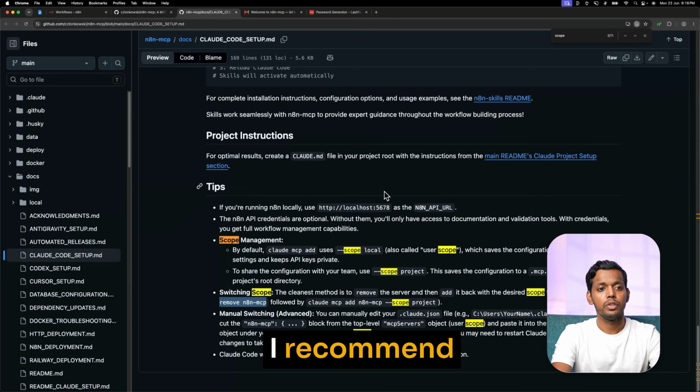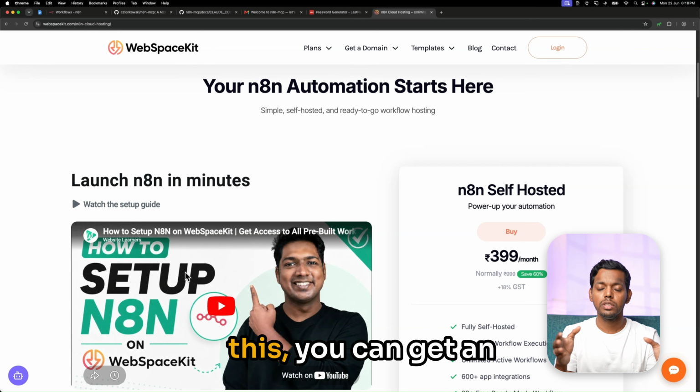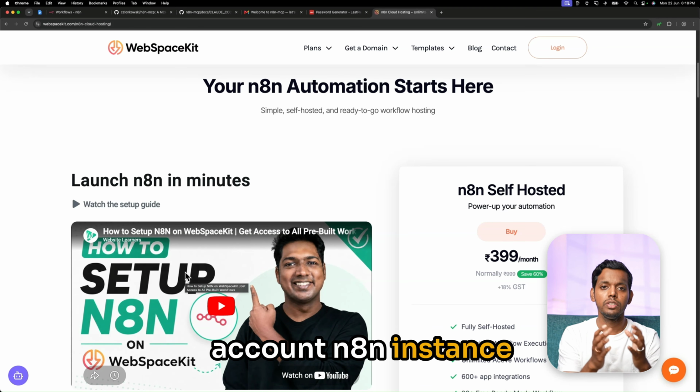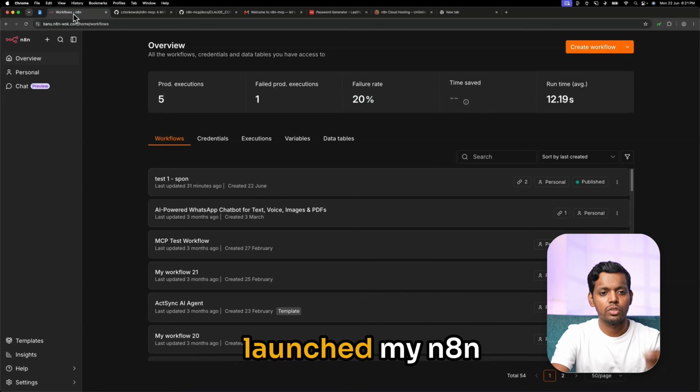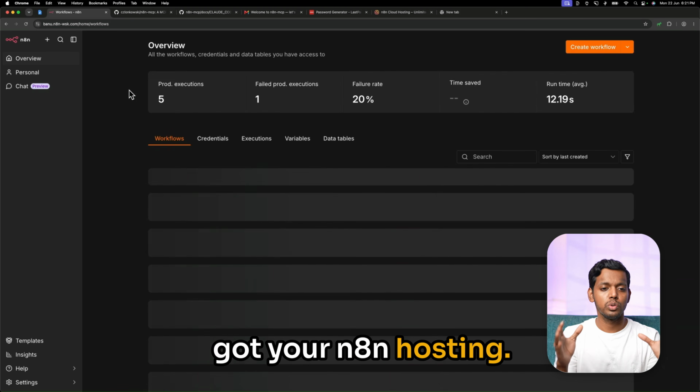Right now, I recommend using Web Space Kit. That's what I'm using right now. Once you sign up for this, you can get an n8n instance ready to launch. You can actually use any different platforms. There are many platforms available. Right now, I have already launched my n8n instance. This is how it will look once you have got your n8n hosting.